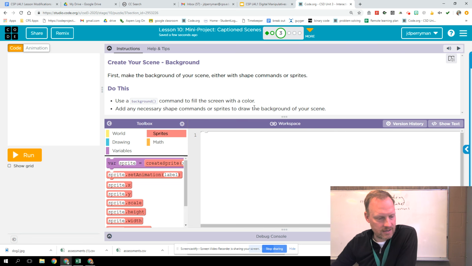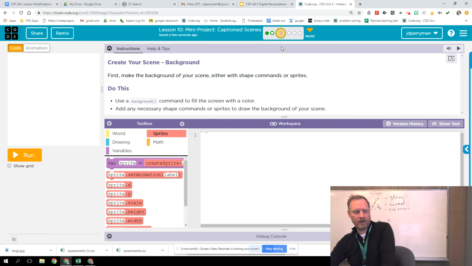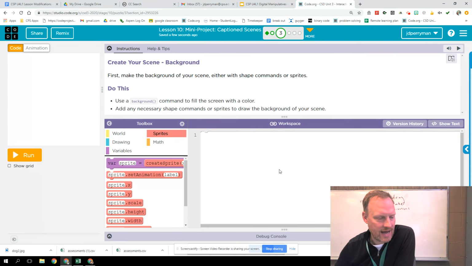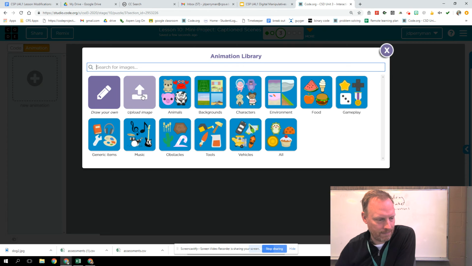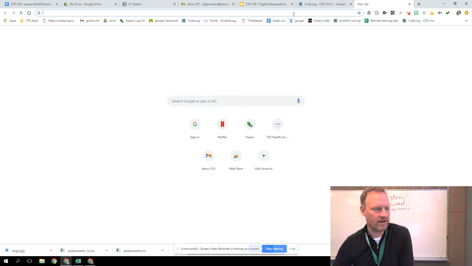Okay, so here is how to put a picture from the internet onto your project. I'm here in lesson 10. If I click the animation, I want a new animation and I'm going to hit upload image. But first I have to get my image onto my computer. And I'm going to go to Creative Commons.